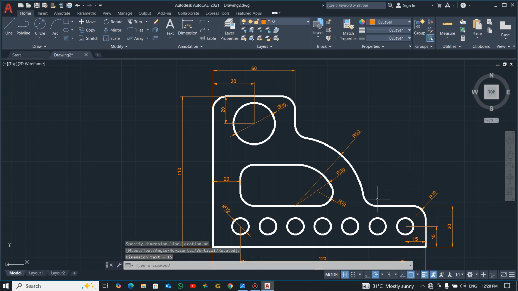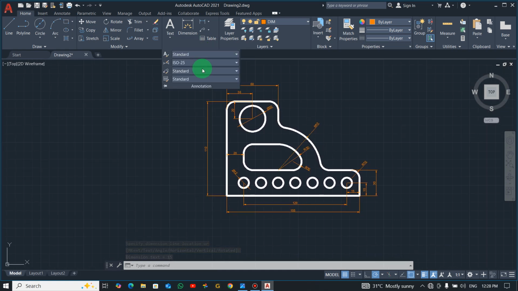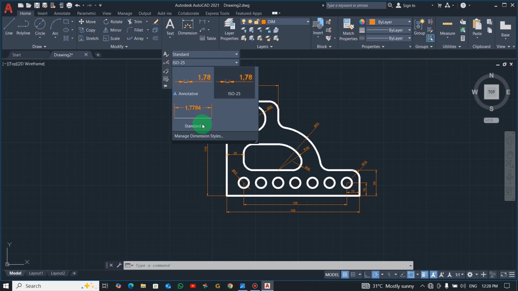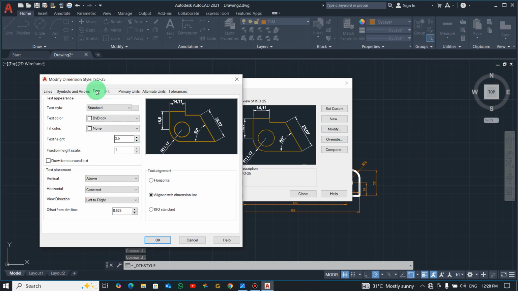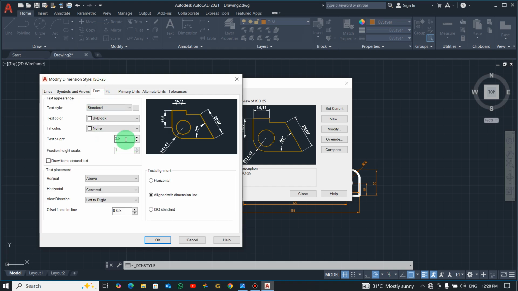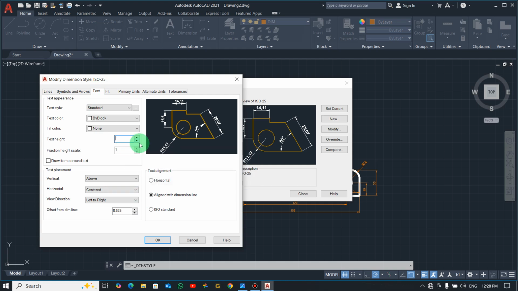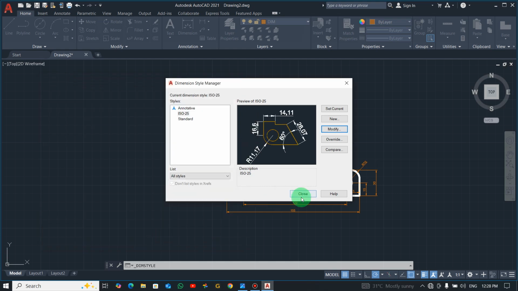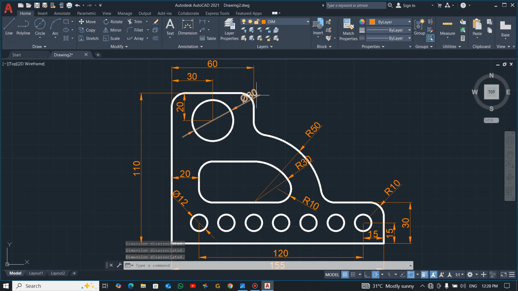15. Okay, so you see the dimensions are very small, so I want to make them a little bit bigger. You go to manage dimension style, and then you go to the symbols and arrows. You can make it 5 or 6 to your own liking. I'll make here 6. Let me make it 5. Okay, and close it. Now you see it becomes a bit clear, so you can see what you've done.